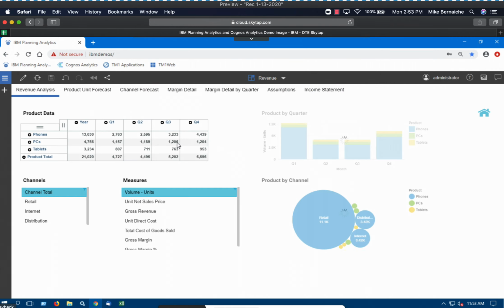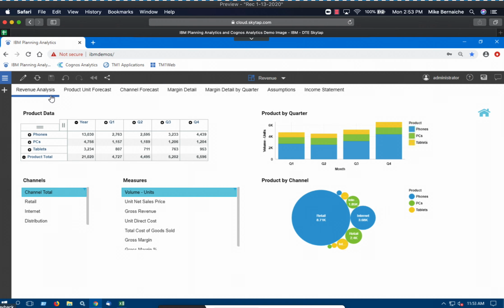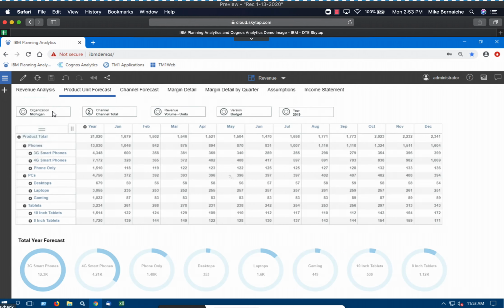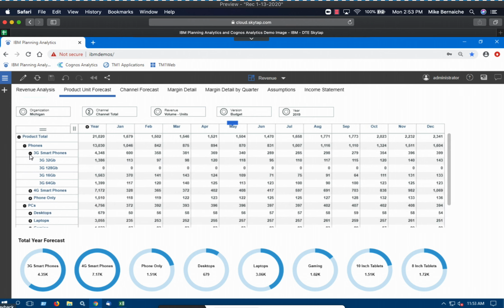So you'll see that I've gone into the revenue area, and in here there's a lot of different tabs that have been created that show different things: assumptions and margin detail and channel forecasts. And I'm just going to go into that same product unit forecast. You'll see that I'm still on Michigan. I'm going to expand my 3G smartphones, and you'll see that it's still zeros.